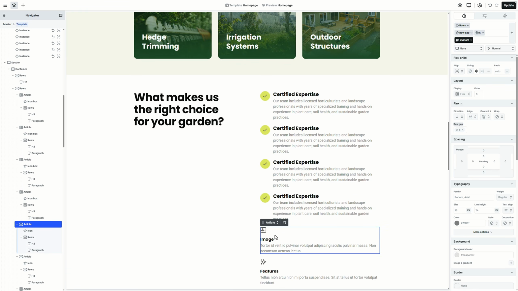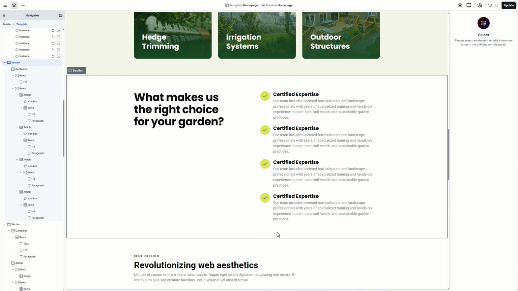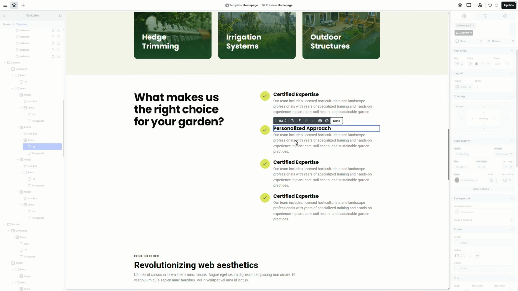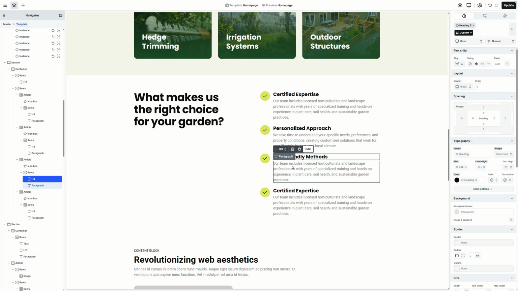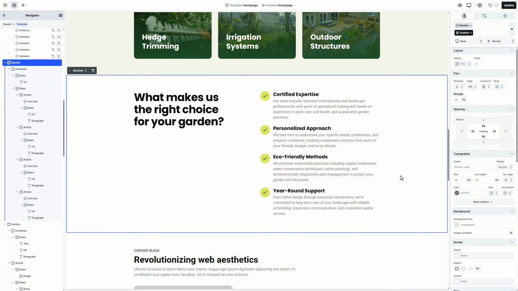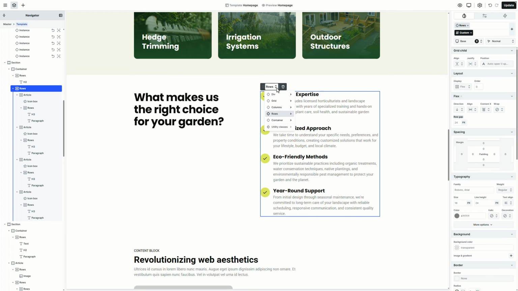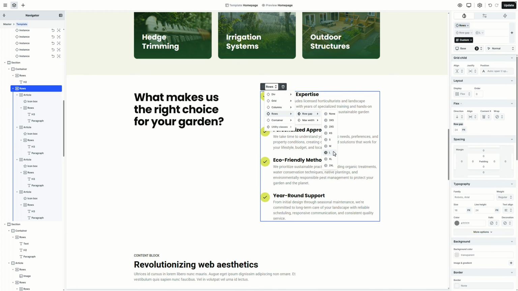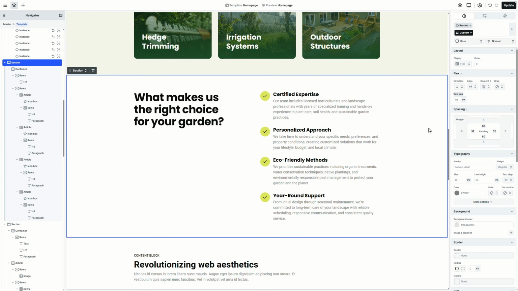Then I'll remove the extra elements we don't need, and quickly update the duplicated content. Titles, descriptions, you know the drill. One last change here. I want a bit more breathing room between them overall, so I'll increase the gap here too. Wow, okay. This section came together surprisingly fast.